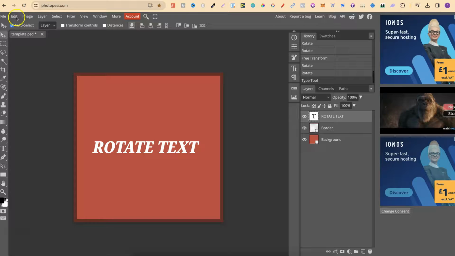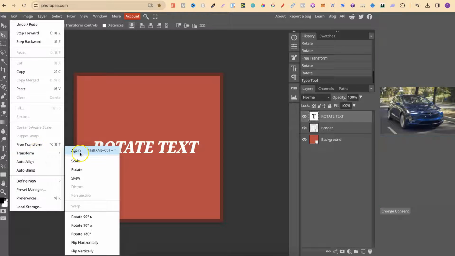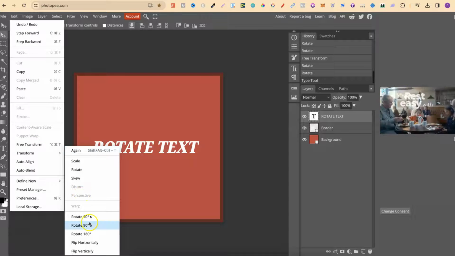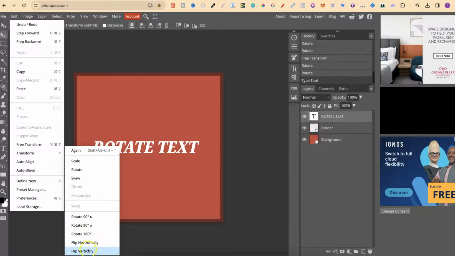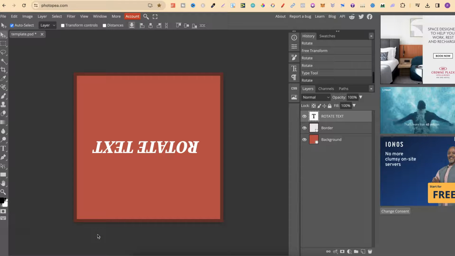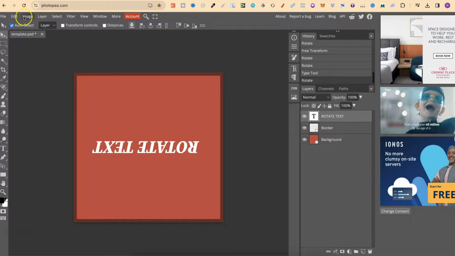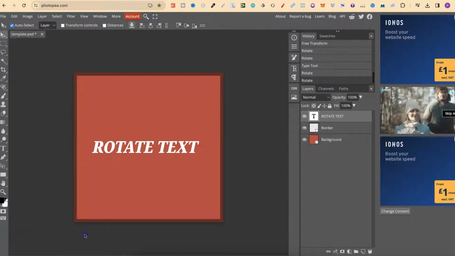Then we're going to come up to Edit Image just here. Come all the way down to Transform, and then just here, as you can see, we can rotate 90 degrees or rotate 180. We can also flip this as well, but if we rotate 180, it's going to look like that. Now let's go ahead and just put this back ever so quickly, just like so.